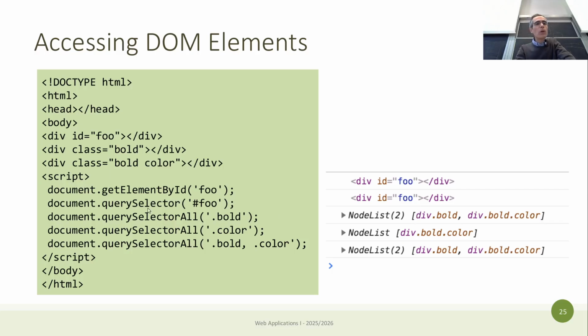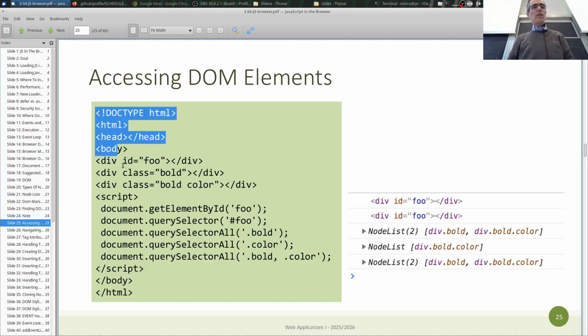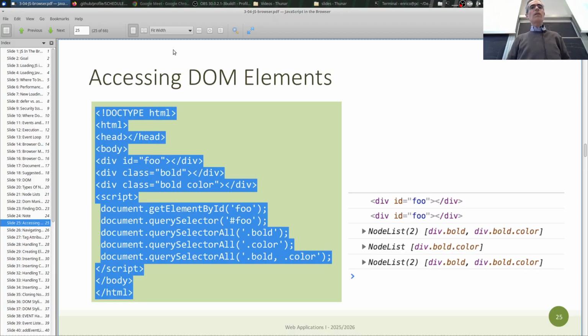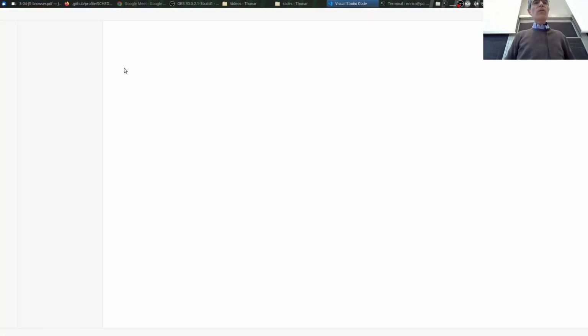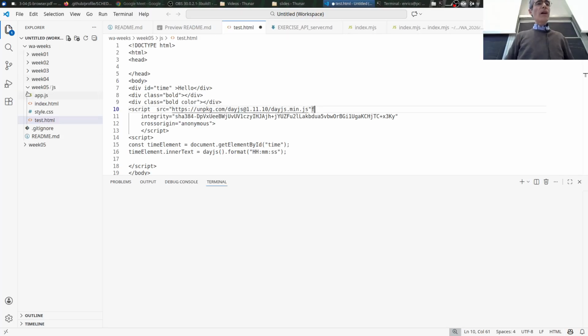So I think we can copy-paste this example and see how it works. So a very simple document. You see div ID, class, and so on, and then a script, just to play a little bit. And let's see how it works. Unfortunately, I think maybe I have it, I don't know. Let's open Visual Studio Code. There's week number 5.